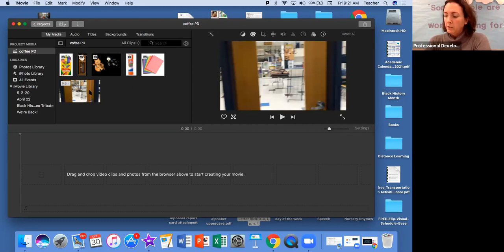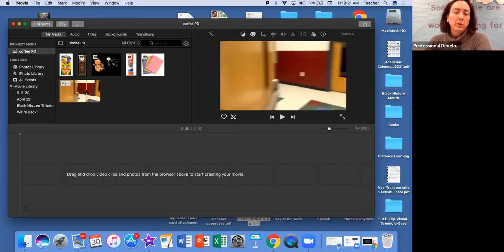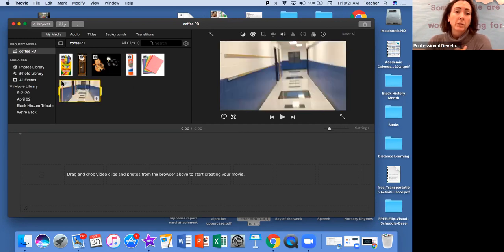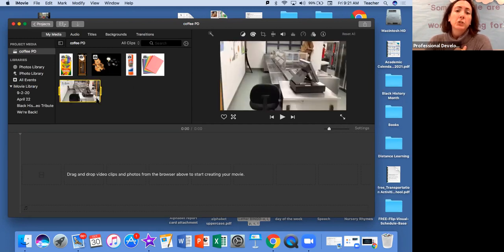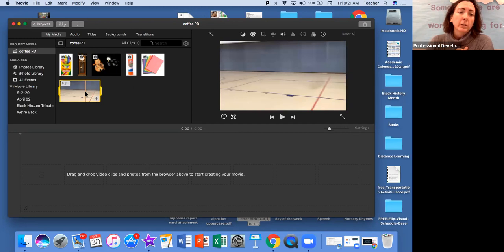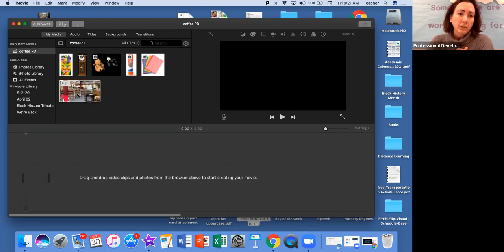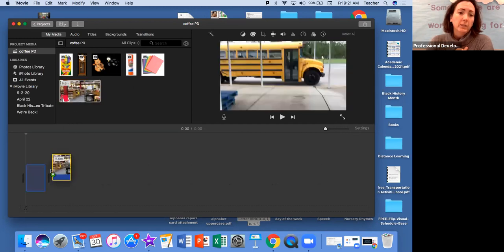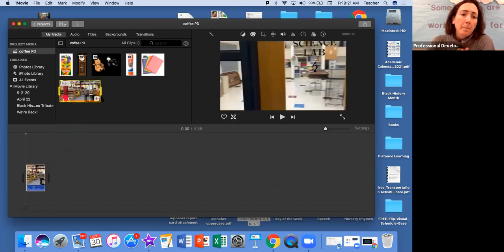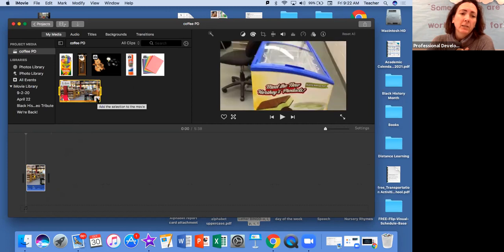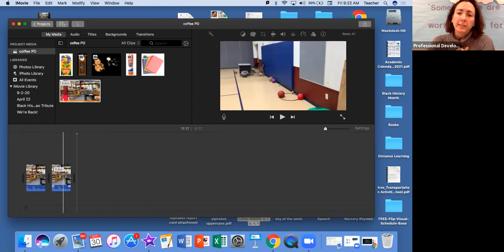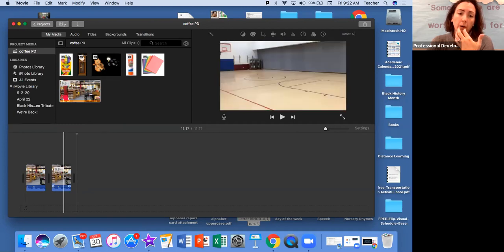So in order to do that, I'm going to click on it, so it's highlighted again. And there's two ways you can do this. You can just click on it, and as you're holding it, drag it down, or you can click on it and then there's the plus sign, and you just click on the plus sign and it will automatically put it down into your project frame.